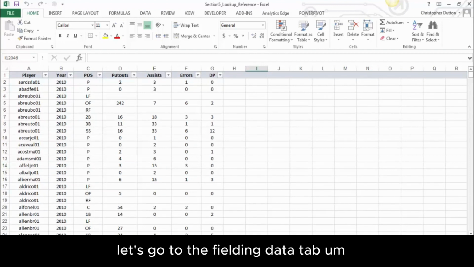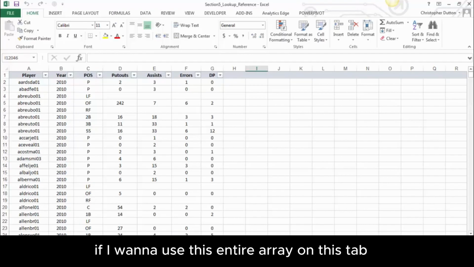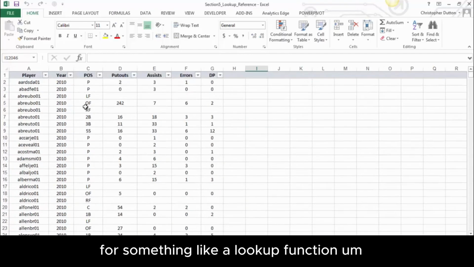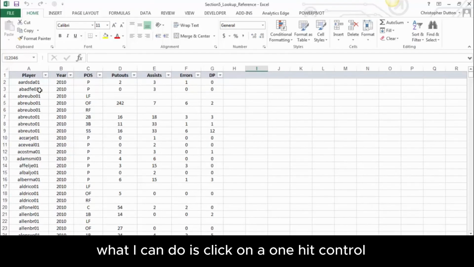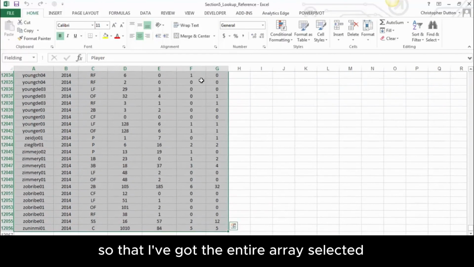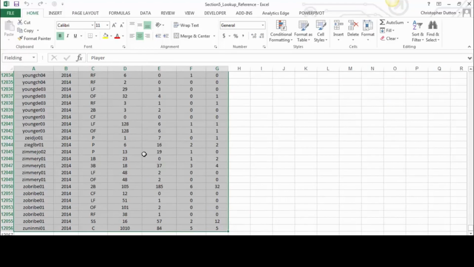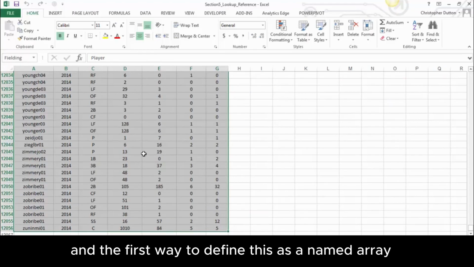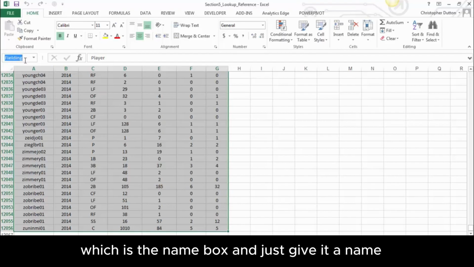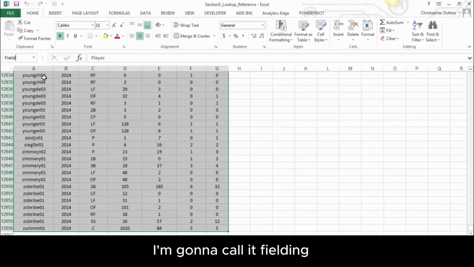Let's go to the Fielding Data tab. If I want to use this entire array on this tab for something like a lookup function, what I can do is click on A1, hit Control-Shift, arrow right, arrow down, so that I've got the entire array selected. And the first way to define this as a named array is to click on this box here, which is the name box, and just give it a name. I'm going to call it Fielding.